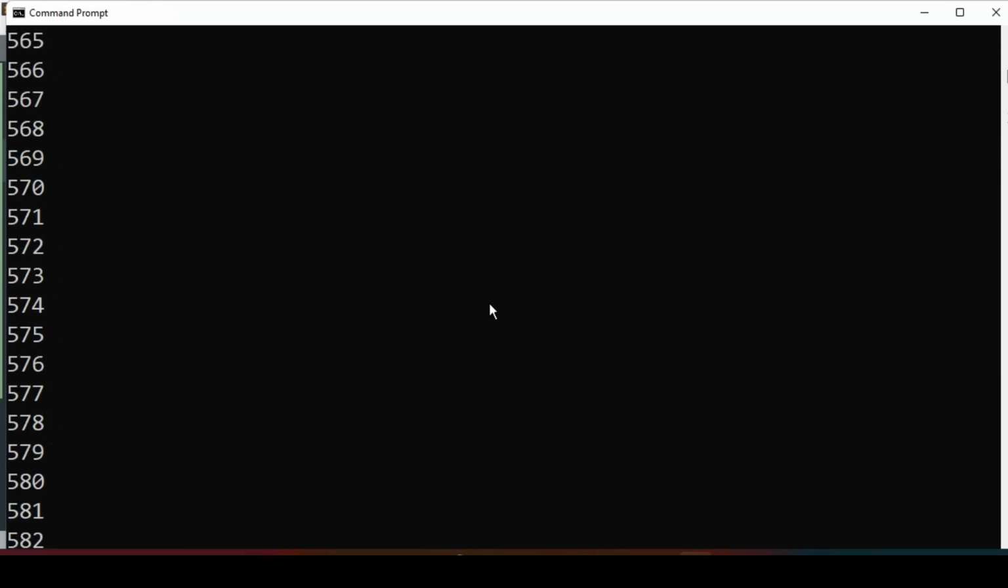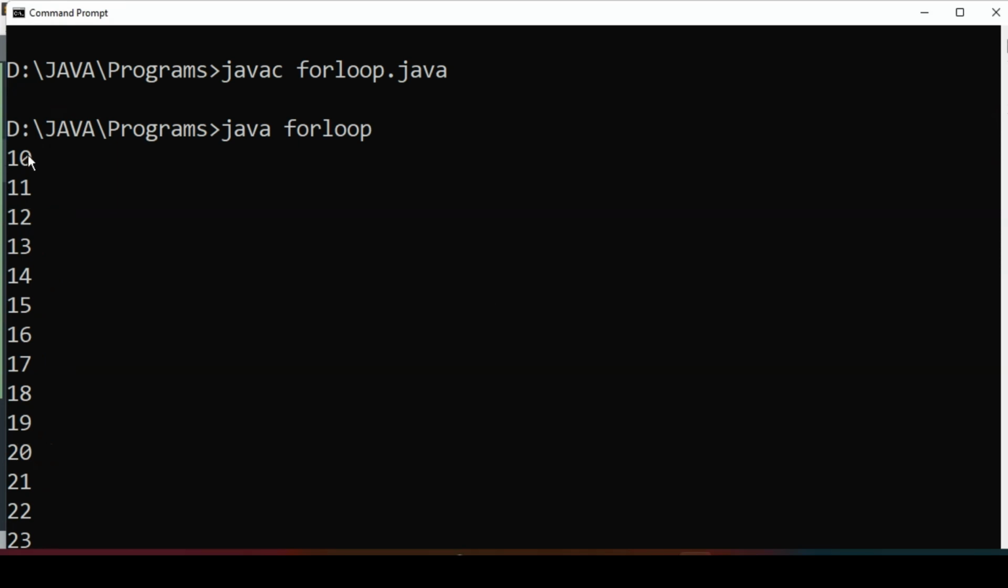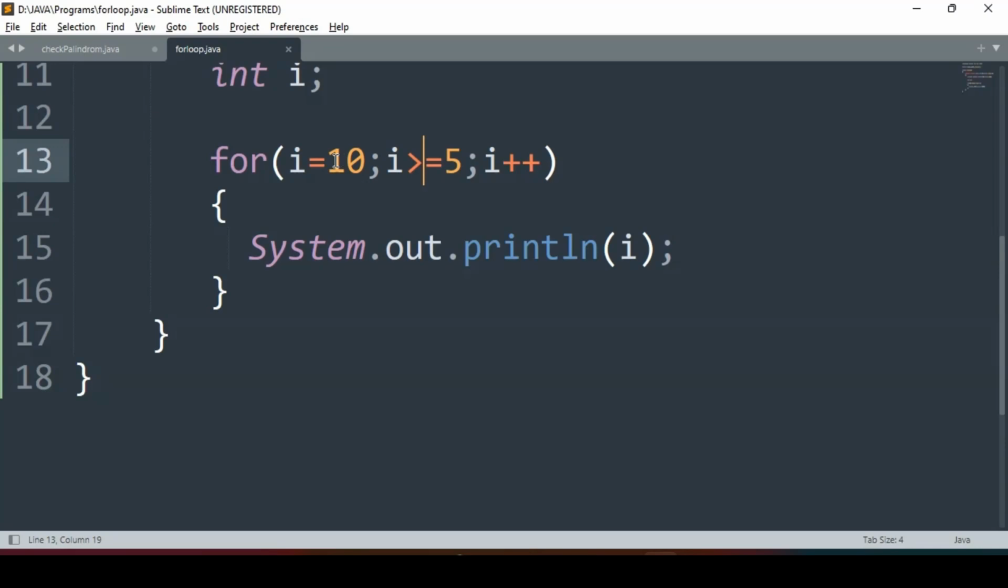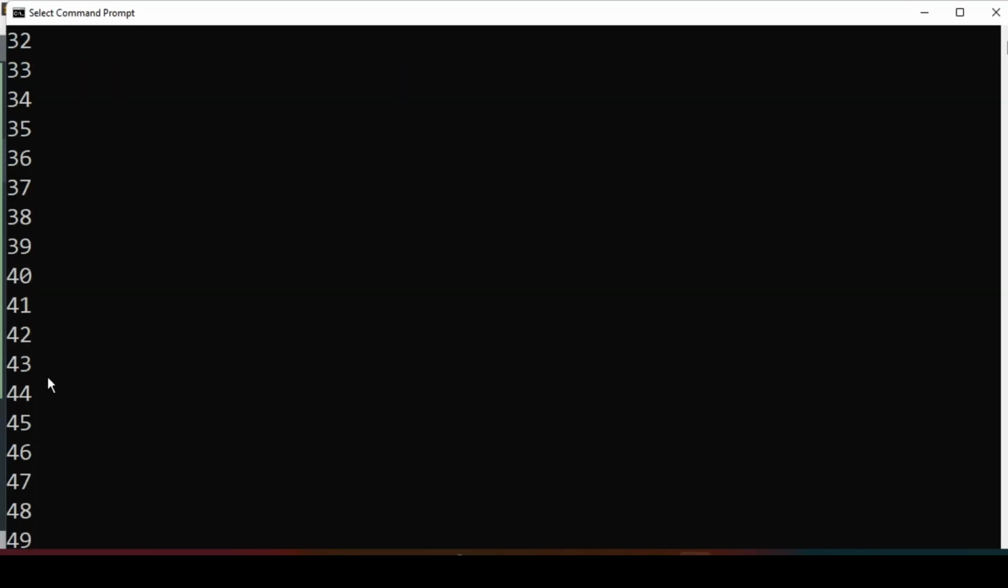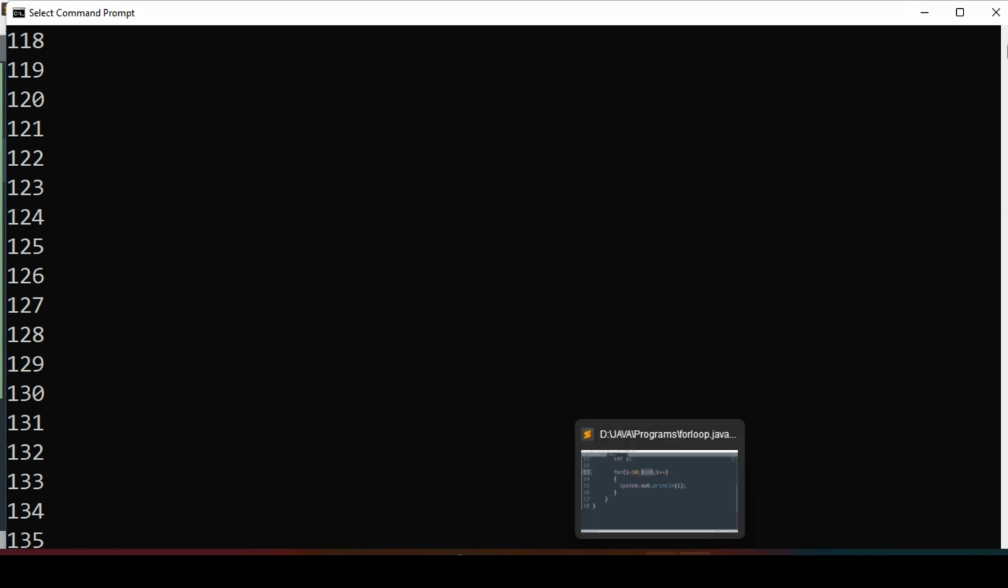Let's see. From where it started? Let's check. It started from 10. See, I'm showing the program. Value of 10, is it greater than 5? Yes. 10 will be printed. Then it will become 11. 11, is it greater than 5? Yes, 11 is greater than 5. Then value of I will become 12. 12 is greater than 5? Yes, it is greater than 5. So every number after 10 is greater than 5. So it will go on. So it will go into the infinite loop.